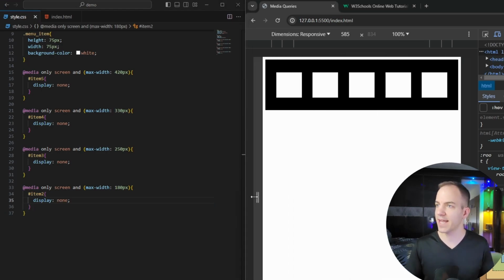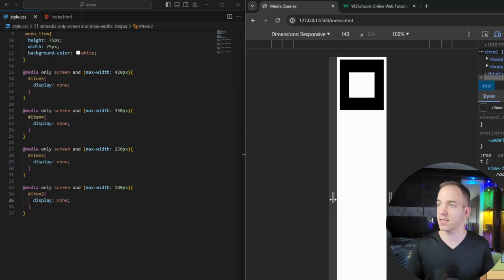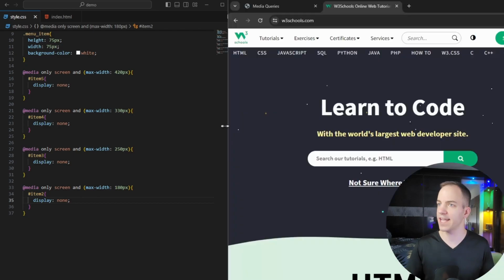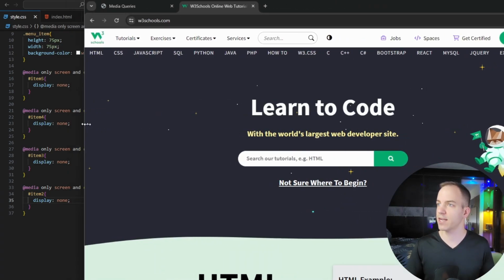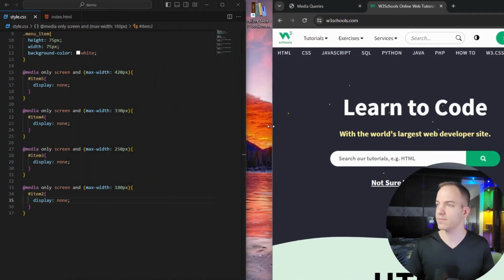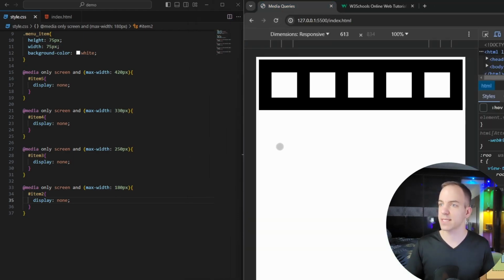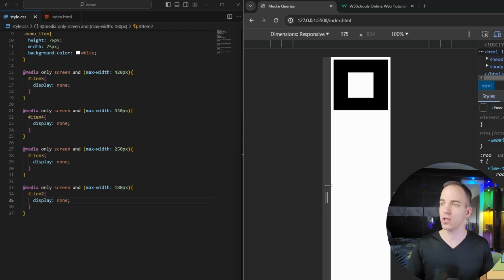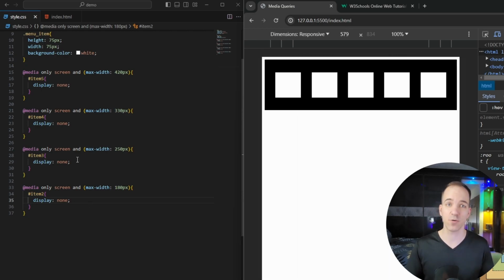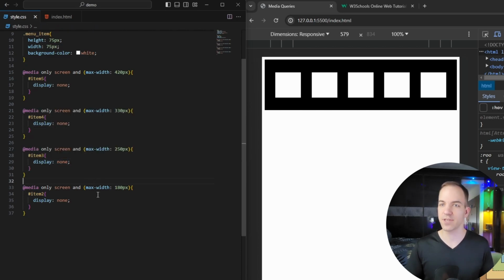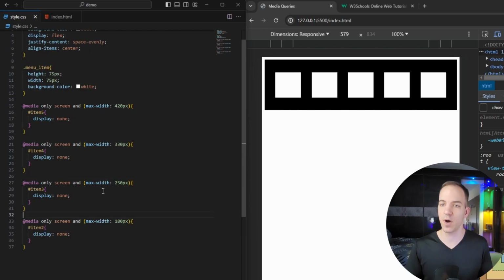So now you see we have that same effect that we saw on this W3Schools website. When you expand it, their menu items appear, and when you decrease the size again, the menu items disappear. And we have the same thing happening here, and that is all accomplished using our media queries. And the display property is not the only property you can change. Obviously, you can change any property you want here, and you don't have to use max width.